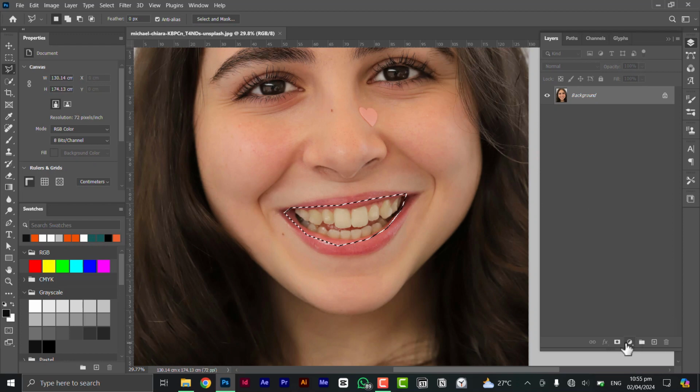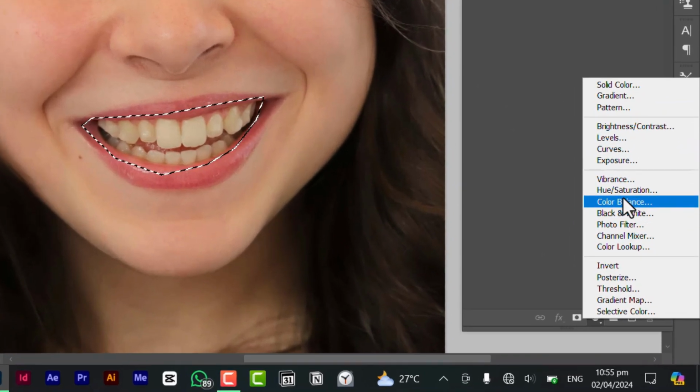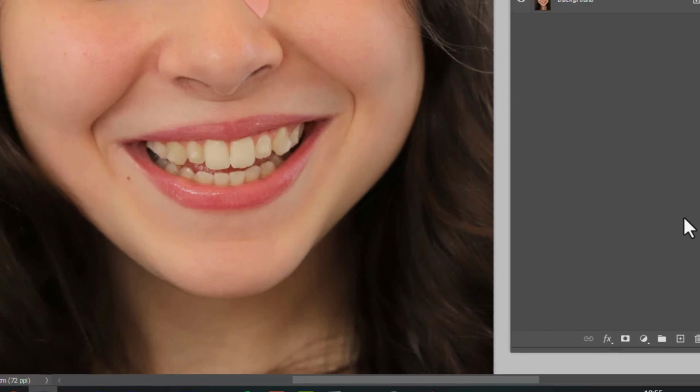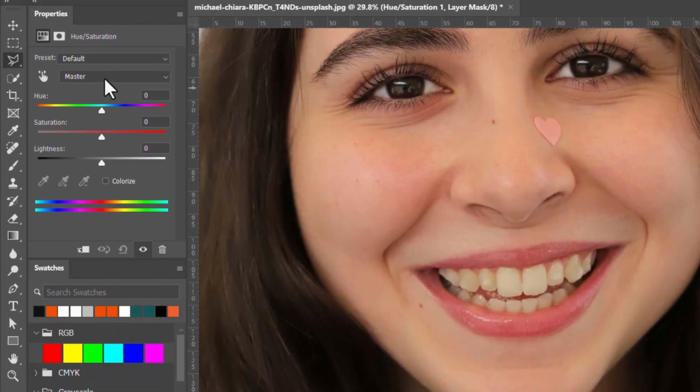Once you're done, come to the adjustment layer and pick hue and saturation. Okay, and we're going to come to this part here and say yellow. Okay, and we're going to take the saturation all the way down, and as we're taking it down, you can see that the teeth is getting whiter, and we're going to take the lightness and we're just going to crank it up. Okay, and that's pretty much it.